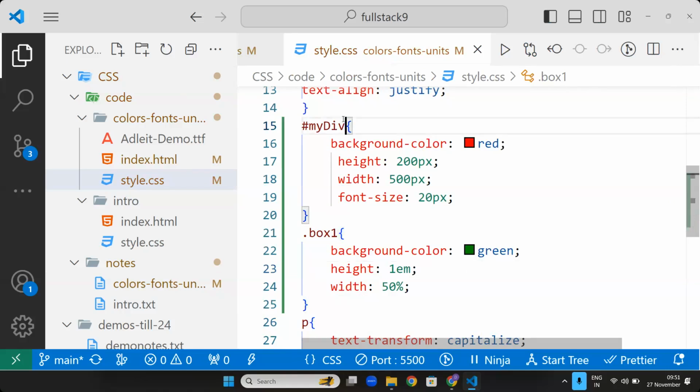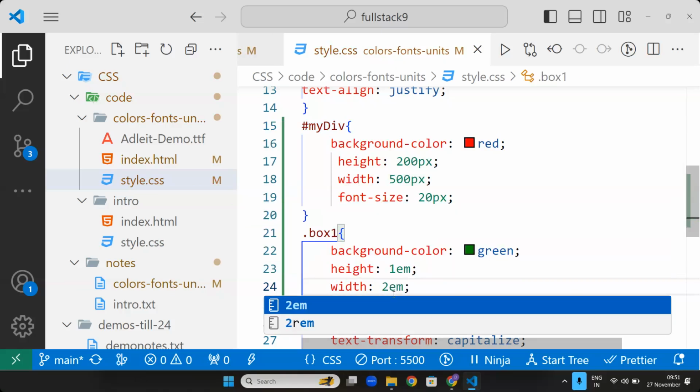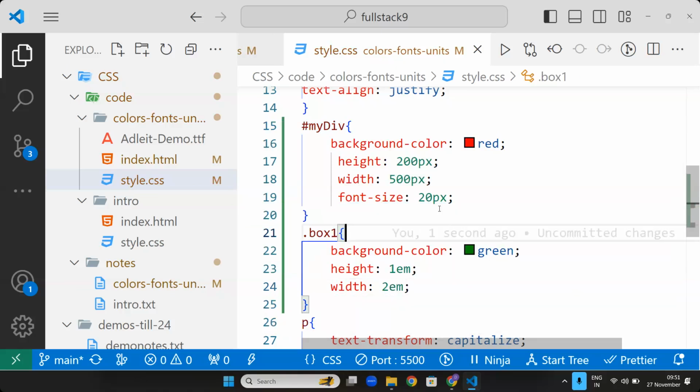What is the parent font size? So one time of 20. So its height would be 20. By default, it depends on font size. Imagine if you don't give a font size, by default it will take a font size of 16.